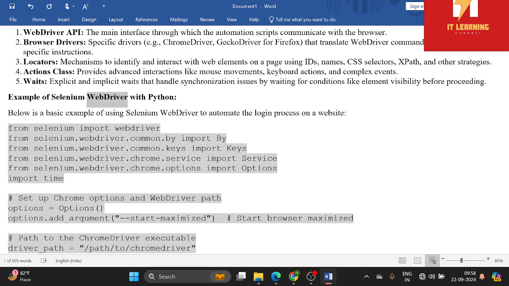Example of Selenium WebDriver with Python. Below is a basic example of using Selenium WebDriver to automate the login process on a website. from selenium import webdriver, from selenium.webdriver.common.by import By, from selenium.webdriver.common.keys import Keys, from selenium.webdriver.chrome.service import Service, from selenium.webdriver.chrome.options import Options, import time.